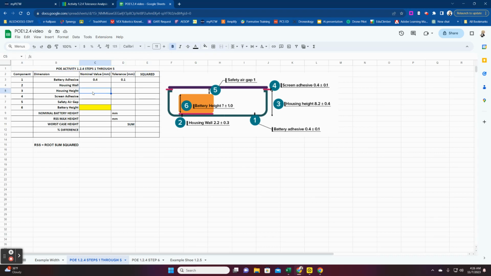For this one, my housing height would be -8.2 because we're going to take out the overall housing height. I'm also going to take out the screen adhesive because that's going to be the total distance that I've got from it. So my screen adhesive is going to be -0.4. Everything else is going to be a positive number, right? So I would put all the rest of those in along with my tolerances. My housing height has a tolerance of 0.4, and my screen adhesive has a tolerance of 0.1, and I fill in the rest of the information that I know.